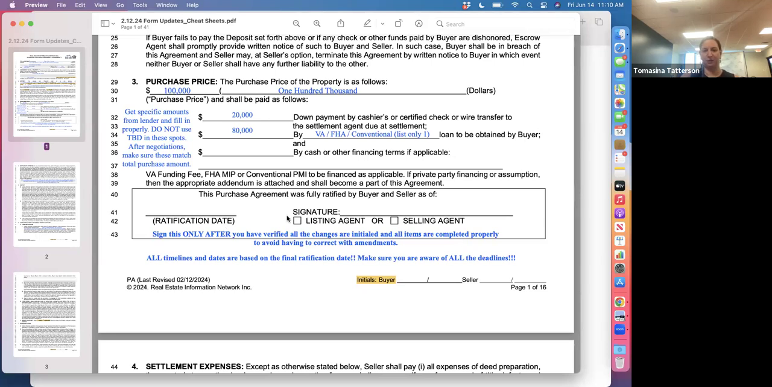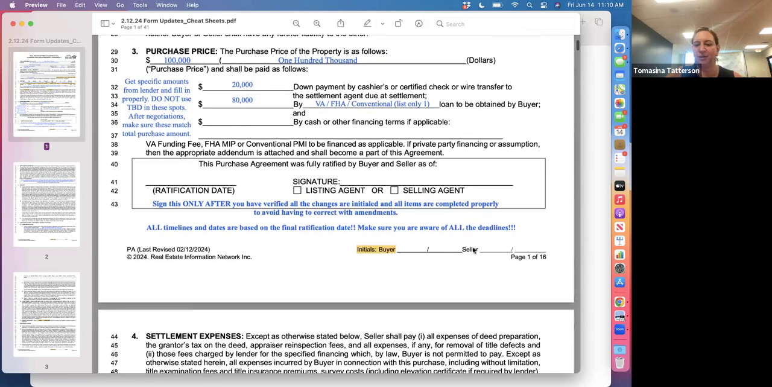Once you're ratified, it's a good idea to go back into Brokerment and put that in there. That just helps you when you need to find that quickly, especially if you are using a mobile version of Brokerment. So initials.